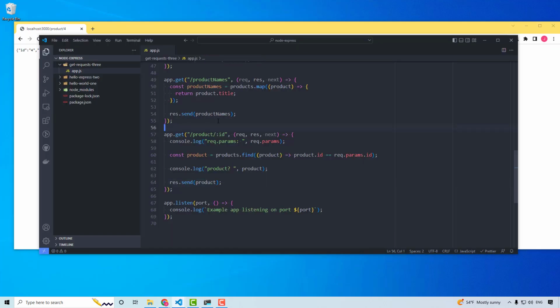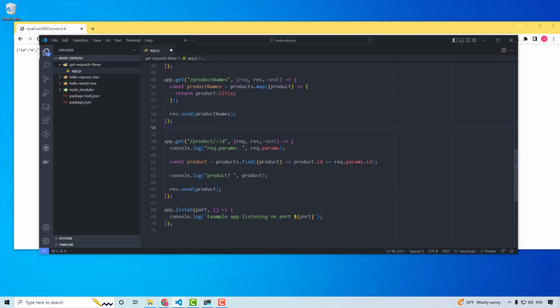And you can do this with as many variables or parameters in the query or in the URL as you want. So a good exercise would be to do something like this, and then you can query for the product IDs and the user IDs. And then you can send back both a user and a product. So that's a good exercise to try.